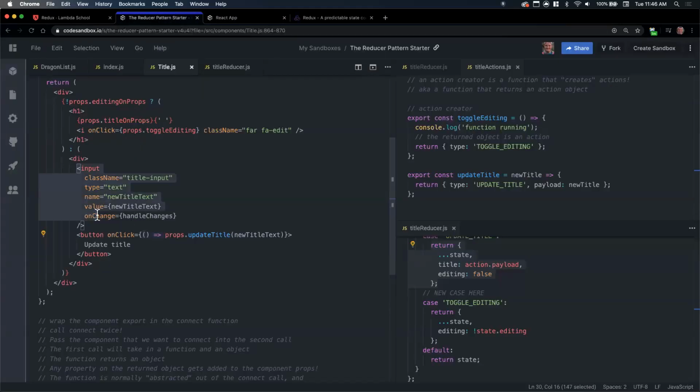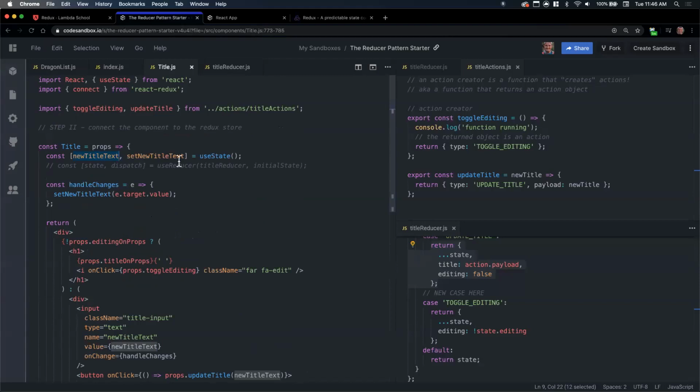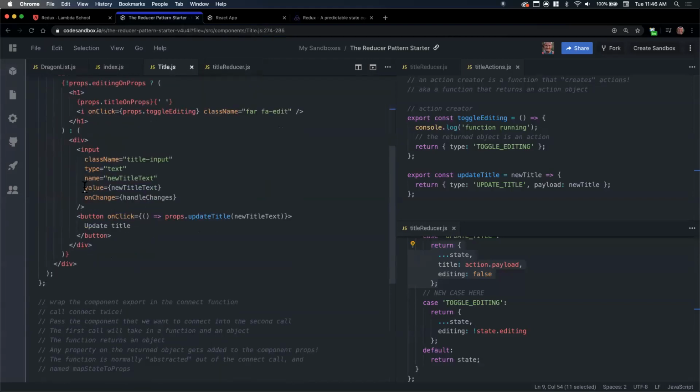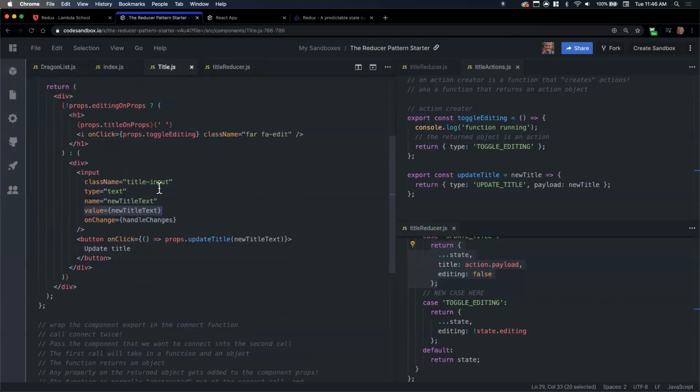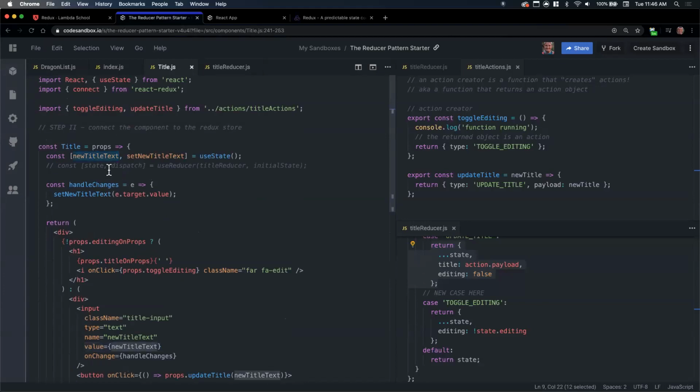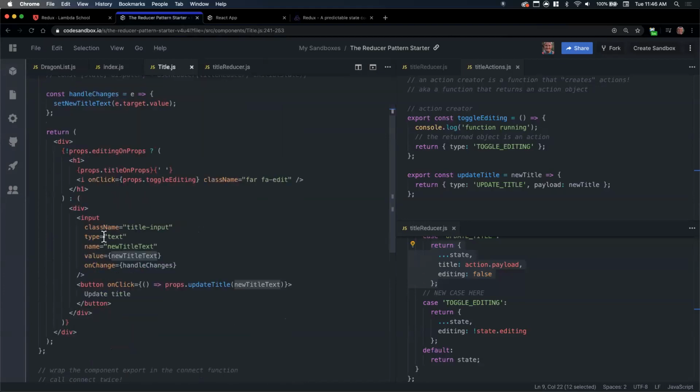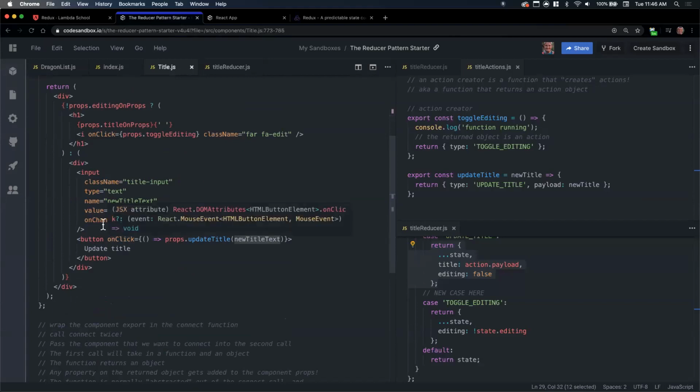So let's go to our input. We see it's being controlled by new title text. What does new title text get initialized as? Nothing. So it's as if we didn't have value here, which means this is an uncontrolled component. However, as soon as we start typing, new title text is no longer undefined. It now has a value. So we now are controlling this input.